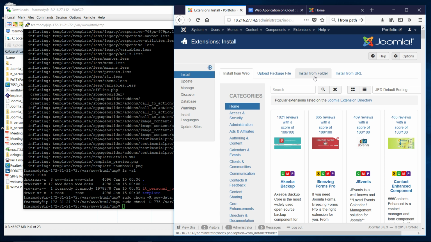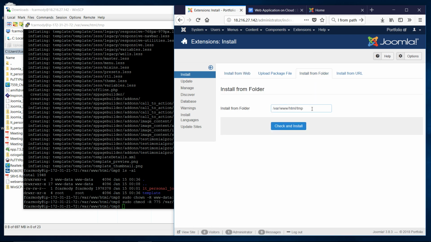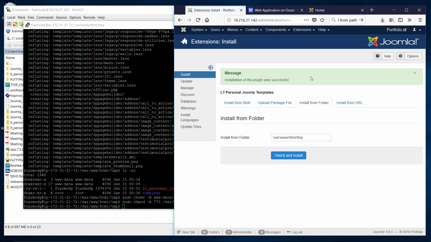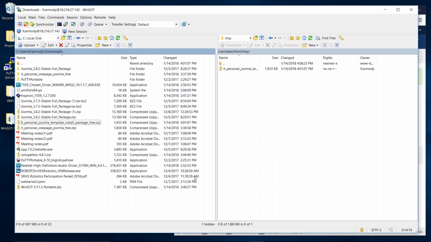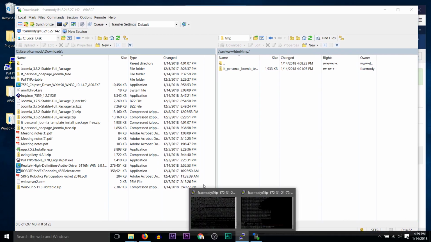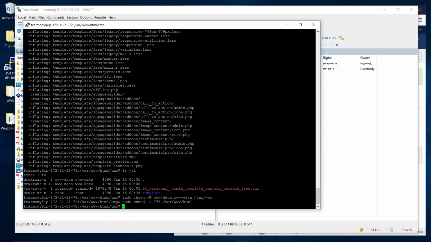So we have install from folder, and notice that we have temp, and I'm just going to say template, and check and install. Okay, so installation was successful. So that is how to install a template or any other extension in Joomla using WinSCP, our secure file transfer, and then using our command line to unzip the files and to set permissions on them. Okay, best of luck.